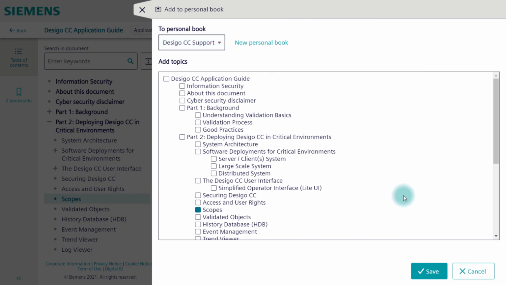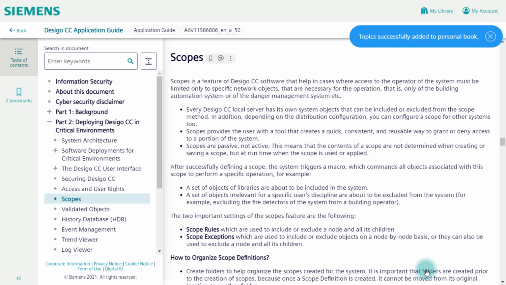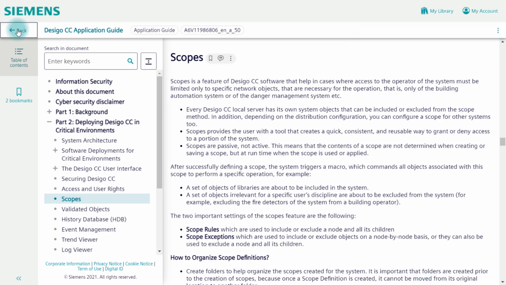The full structure of the publication displays. We see that the chapter about scopes is already selected. At this point, we could select other topics or whole chapters as well. Select Save to add these topics to your personal book. We can now repeat this process and also add elements from other publications.